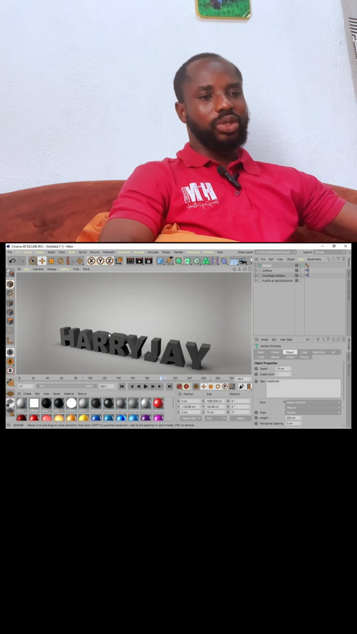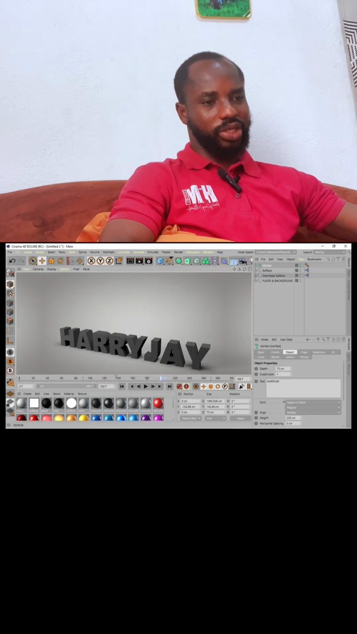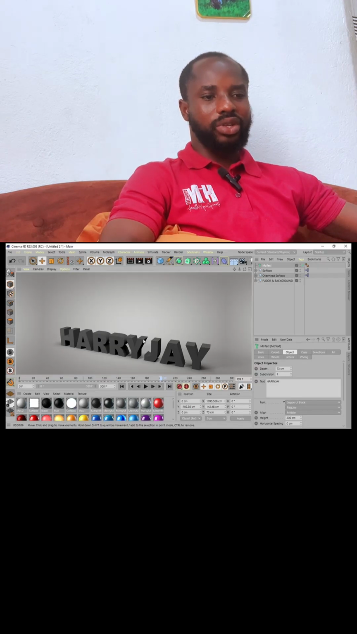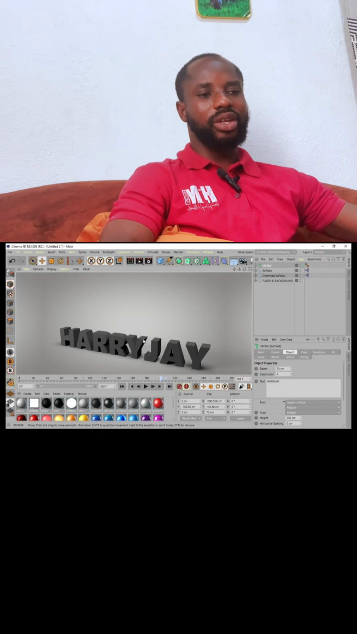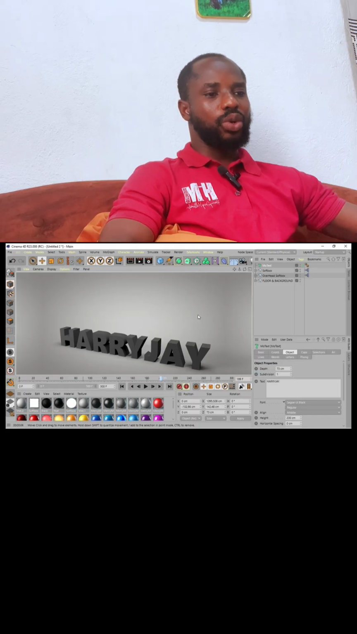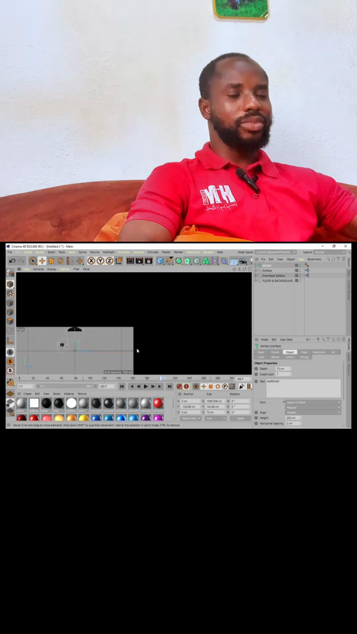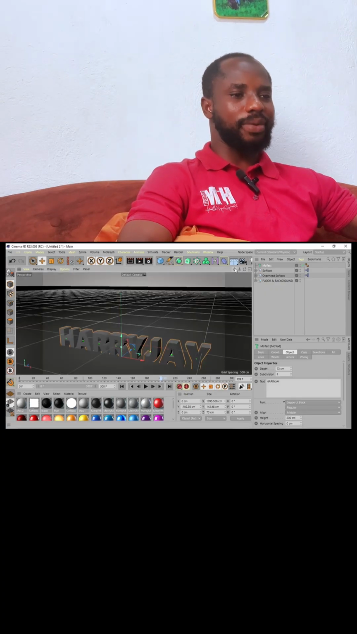So let's use the explanation initially to do a short demonstration. The name is what we are going to apply the rigid body to, and the floor or our background is what we are going to apply the collider body to. In Cinema 4D, these are called simulation tags. So let's not waste much time.